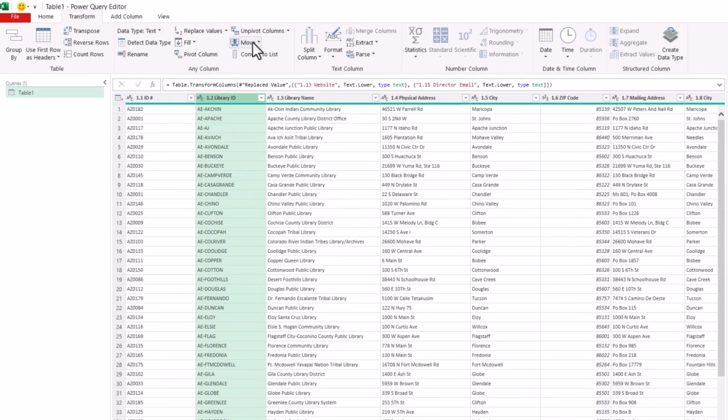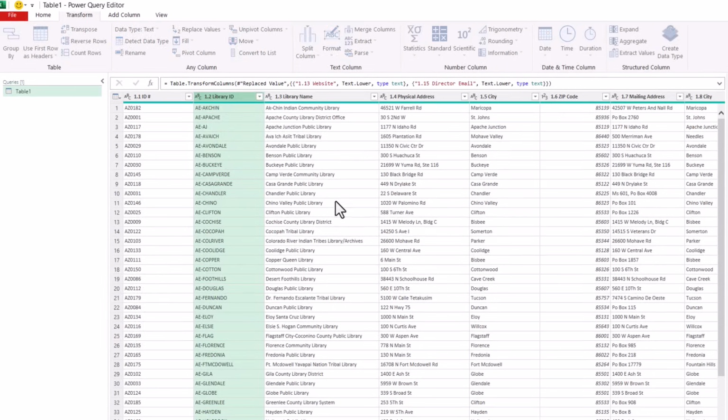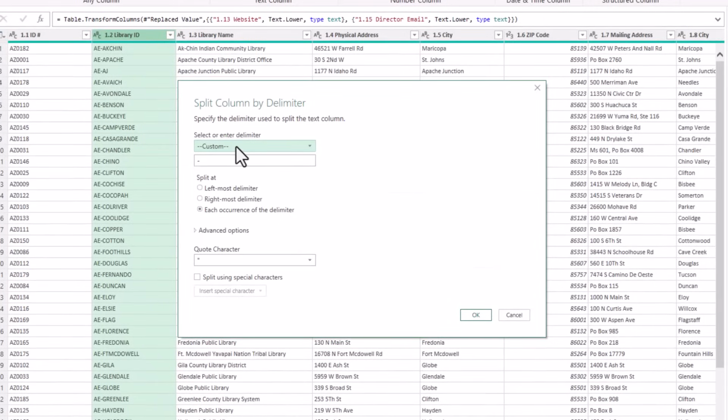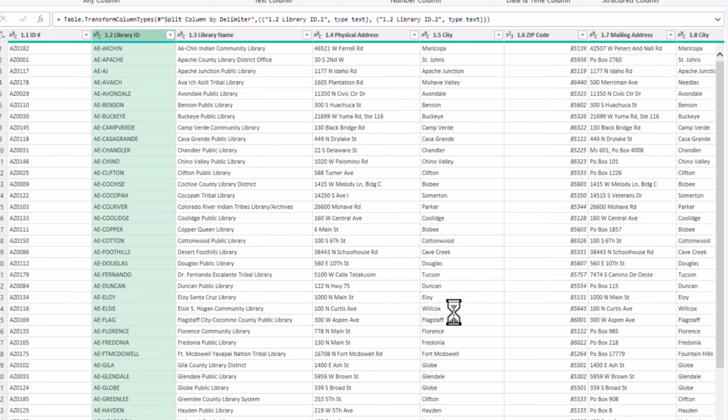Let's come back into transform. Let's click on the column. Now let's click split column by delimiter. Make sure custom delimiter hyphen is exactly what we want, because the hyphen is the separator between AE and the library name. You can leave this as each occurrence of the delimiter if you want and click OK.